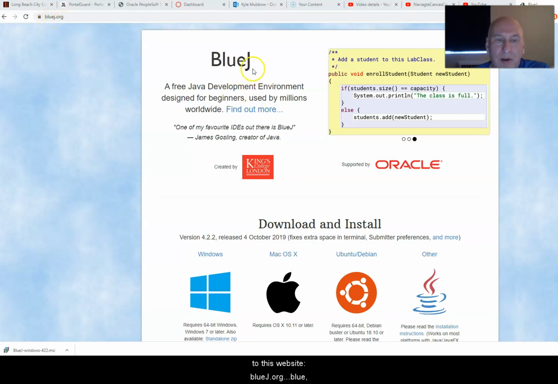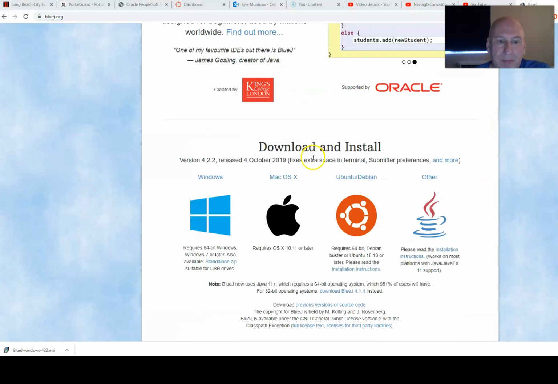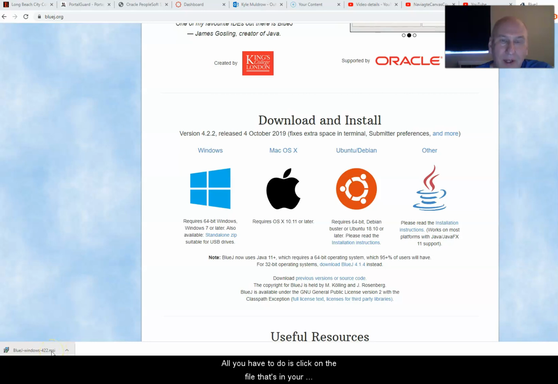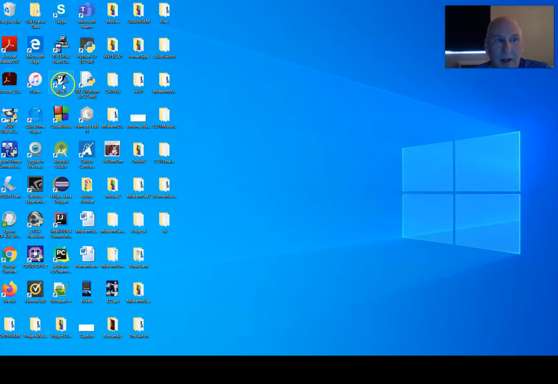bluej.org, blue, the letter J.org. If you have a Windows PC, click on this icon. If you have a Mac, click on that icon. And it downloads a file. All you have to do is click on the file that's in your downloads area and let the installation go. It is the easiest installation you will ever see. Once that is done, you have a BlueJ icon on your desktop.